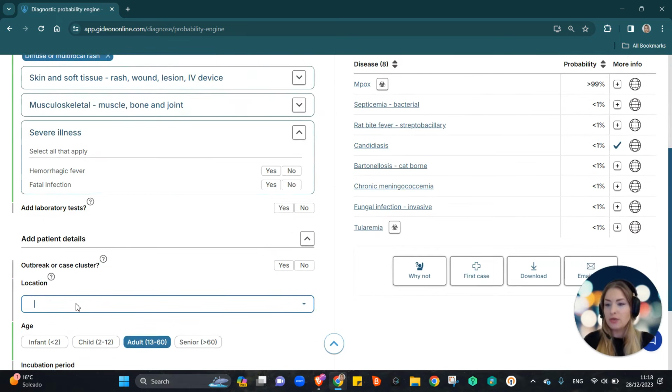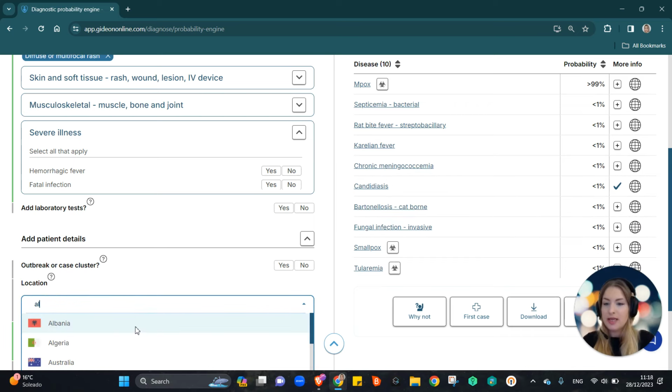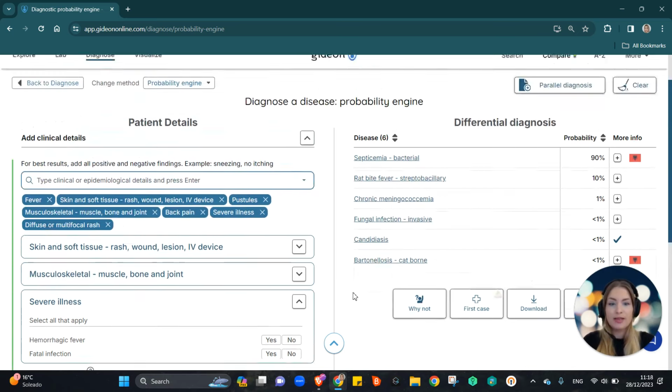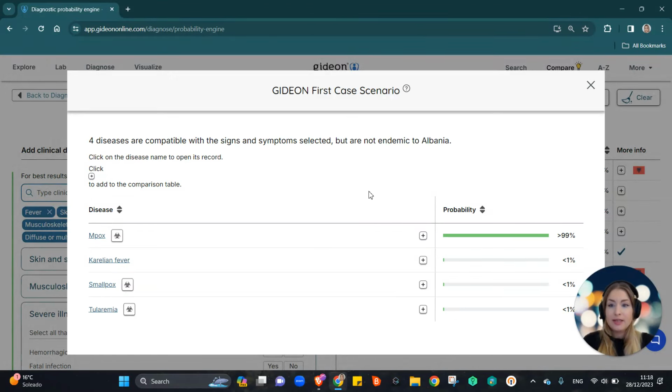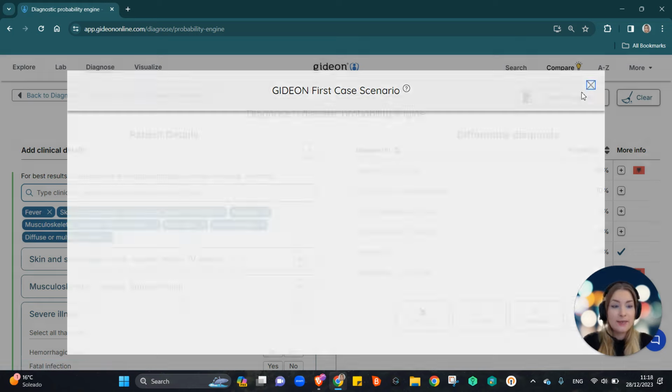Now imagine our patient was not in the Netherlands, but perhaps came from Albania, where that disease is not endemic yet. We will see this first case scenario button blink. And if I open it up, this is actually a feature that we designed for the WHO when West Nile fever came to New York in 1998. It helps you identify diseases that are not endemic to that particular country, but are compatible with the signs and symptoms selected. And in here, we see that mpox is actually over 99% probability.